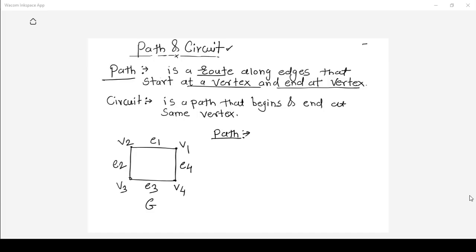Suppose I write the path in terms of vertices. You can start at any vertex. Suppose I start from the vertex V1. Then I'll go to vertex V2, which covers the edge E1. Then I'll go to vertex V3, which covers the edge E2. Then I'll go to vertex V4, which covers the edge E3. So this is one way you can write the path. You can start from any vertex to write the path.